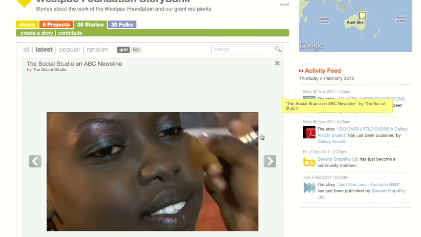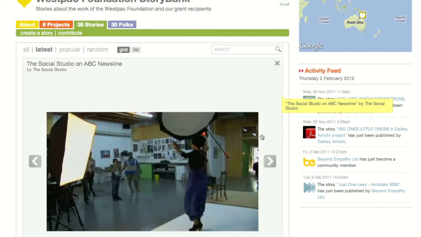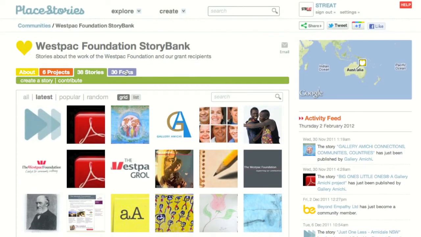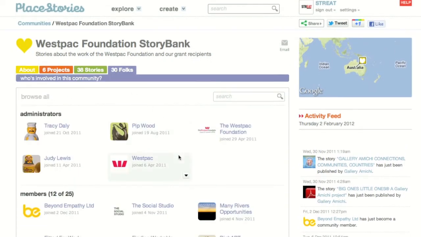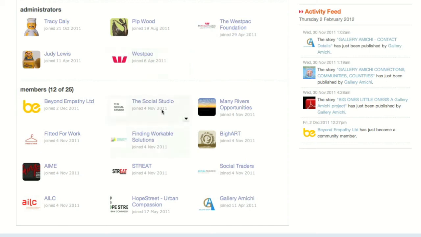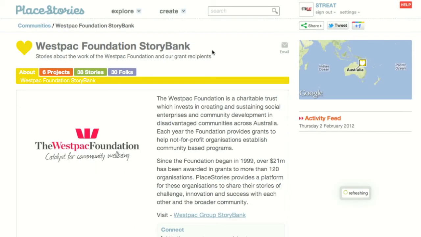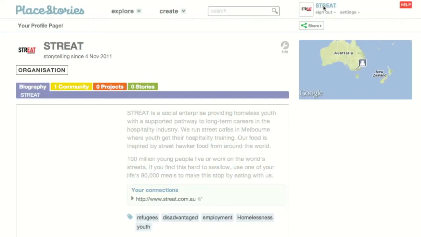You can also see all of the different people who are currently members of the Westpac Foundation StoryBank community, with the administrators up the top, and then some of the other great organisations who have been supported by the Foundation. Each of those organisations has a profile and can be part of the system. It's a way for you to communicate and potentially get in touch with some of those other organisations. So let's go back to our profile page and we'll have a go at creating a digital story.